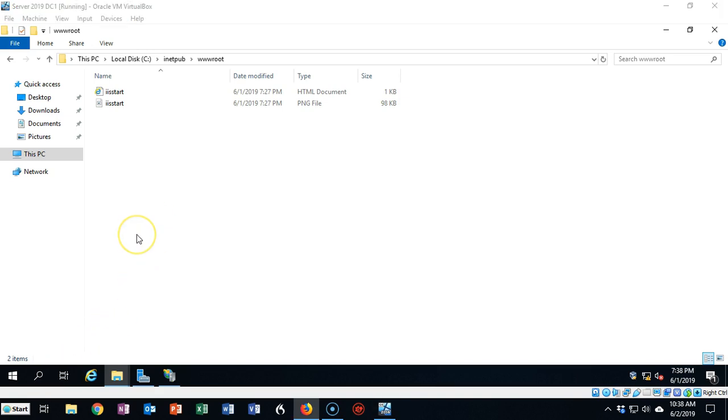Now, currently up inside of our www root folder, we have a default document called IIS Start. We can go ahead and get rid of this, and we can get rid of that image as well. So let's highlight each one of these, and select Delete. Now, inside of this blank www root folder, we're going to create a new default document.